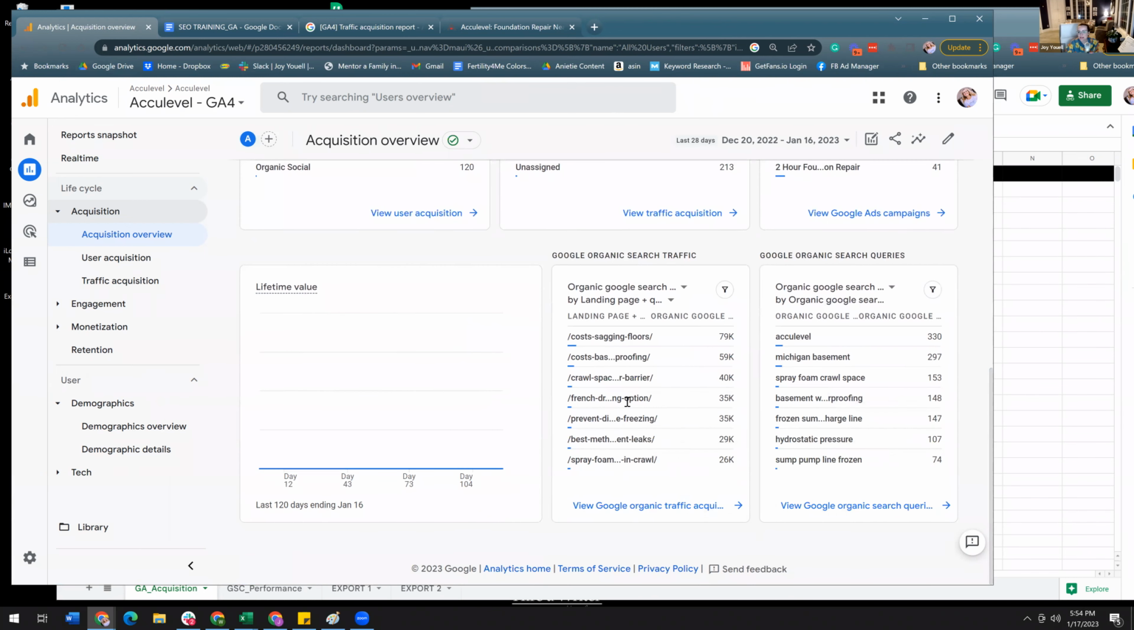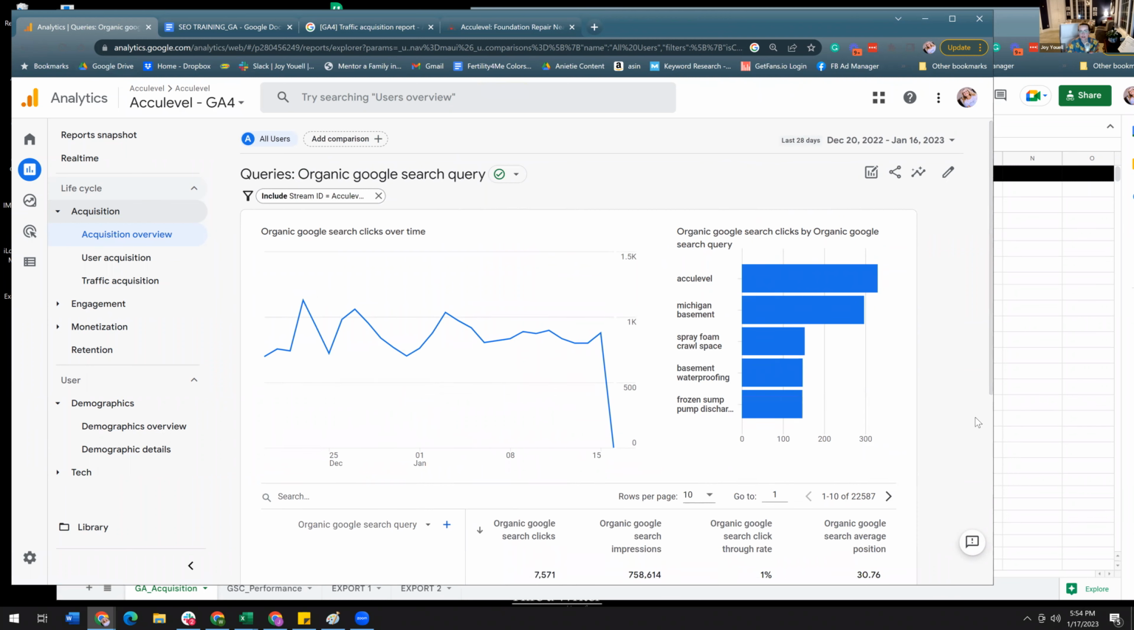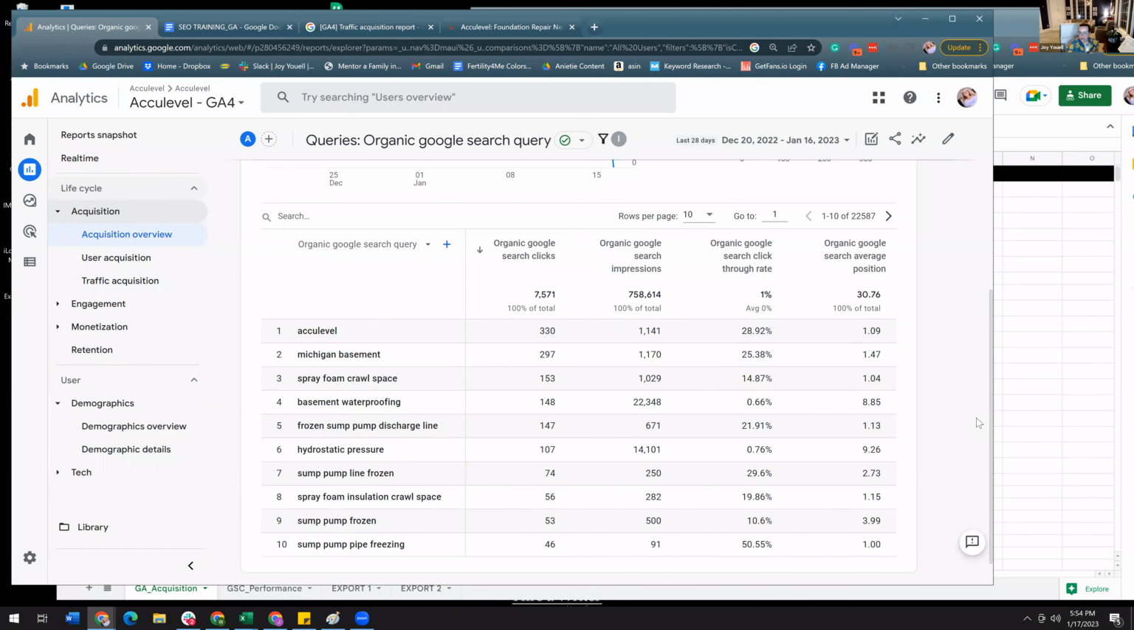All right. So that was organic search traffic by landing page. And then we have search queries. Again, you're probably not going to use this as your primary source of information, but what this will do is break down four different metrics, including average position for a keyword or a key phrase, which is really powerful data, right? To say, okay, our entire website is about 30.